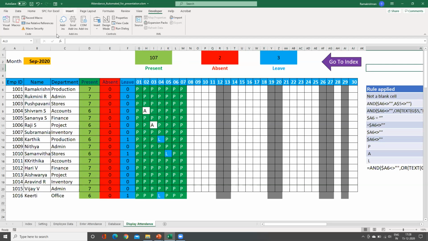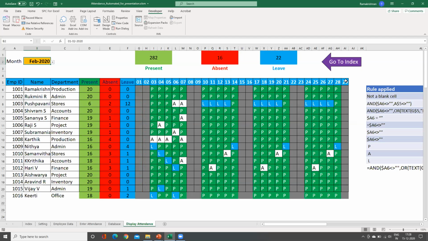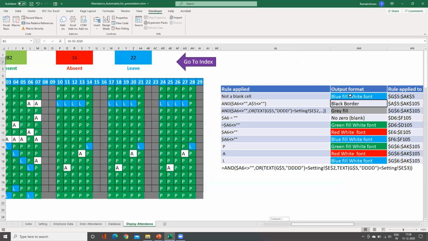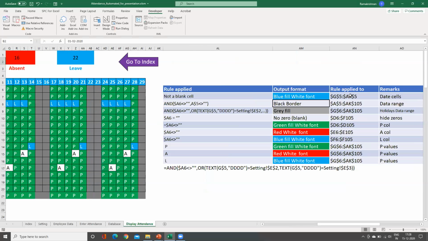Now, if I change this to February, see, only 29 is coming, right? So all the conditions are applied here. I hope you have understood. In case you want to make a change, any change we can make here by going to that particular range, seeing the condition, and then modifying, editing, or deleting the format, and then making a new format for that.